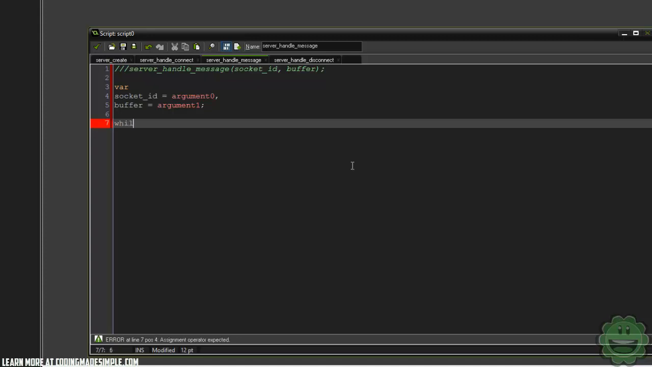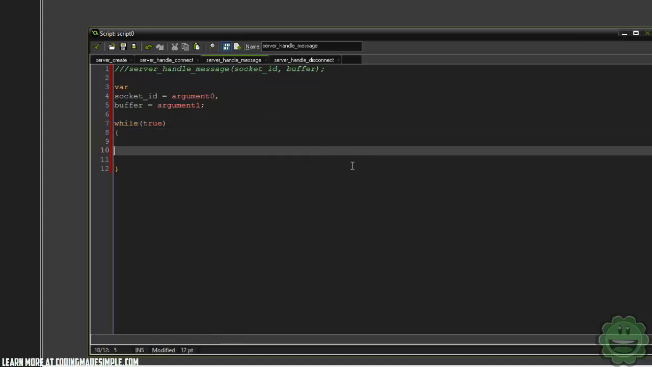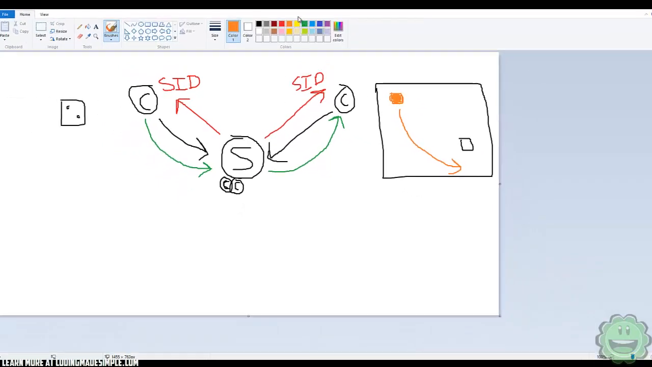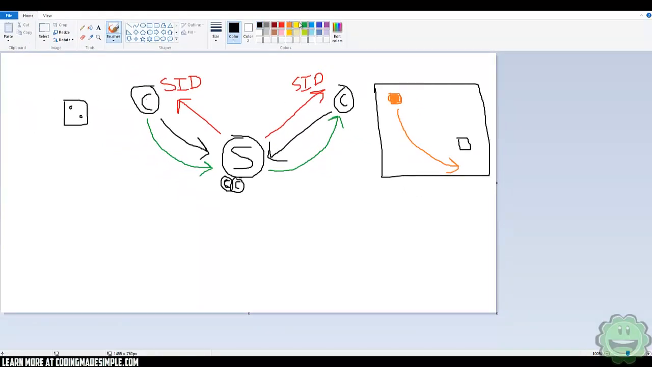So here I'm going to say while true, and here I'm going to say var message_ID equals, and we're going to read this as a buffer. So buffer_read, and here I'm going to say buffer, and buffer_u8. Again, this is the server, so we're going to be reading and writing a lot of things. So the server, like in our paint, the first thing it does if a client says something is it reads what's going on. So the first thing we're going to do is read, are you moving, are you shooting, etc. That's the first thing we're doing.